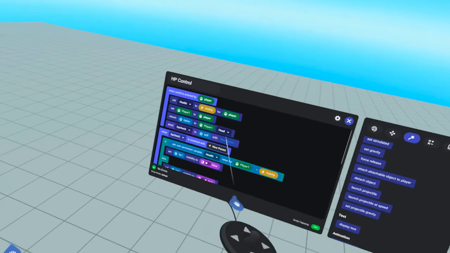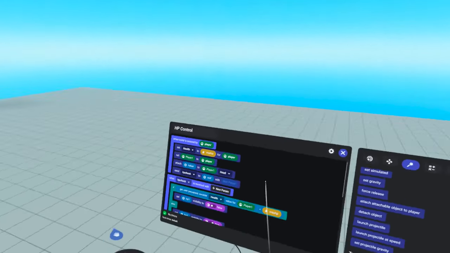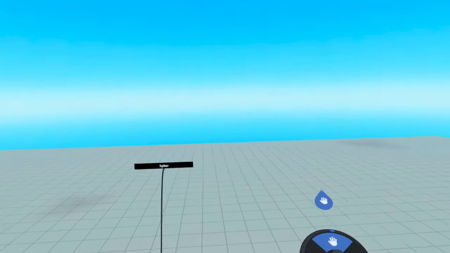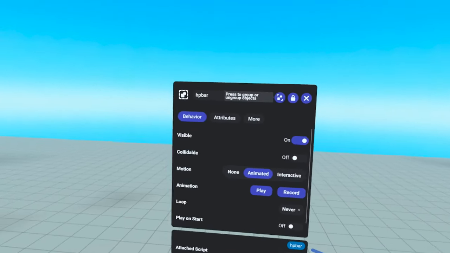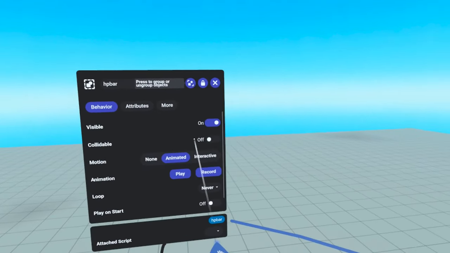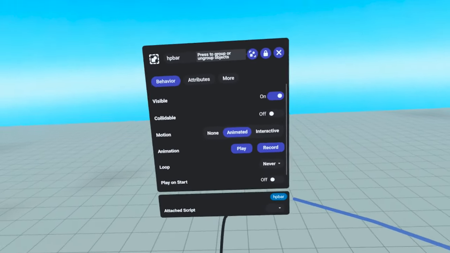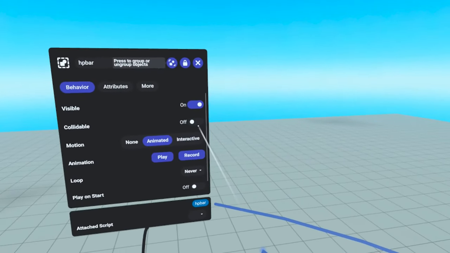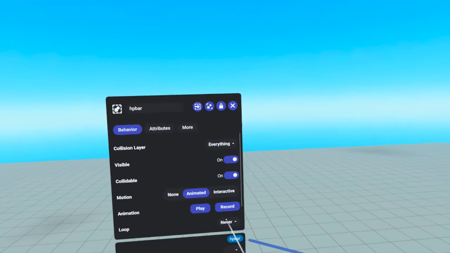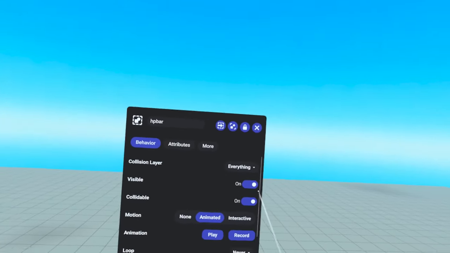Fantastic. Now, to make sure this works, we also do have to change some things in the HP bar properties panel. So let's open up the properties panel there, zoom in a bit. Originally we turned off collidability because we didn't want that to run into your terrain or anything. Unfortunately, we do have to turn this back on if we want to make this an attachable object.